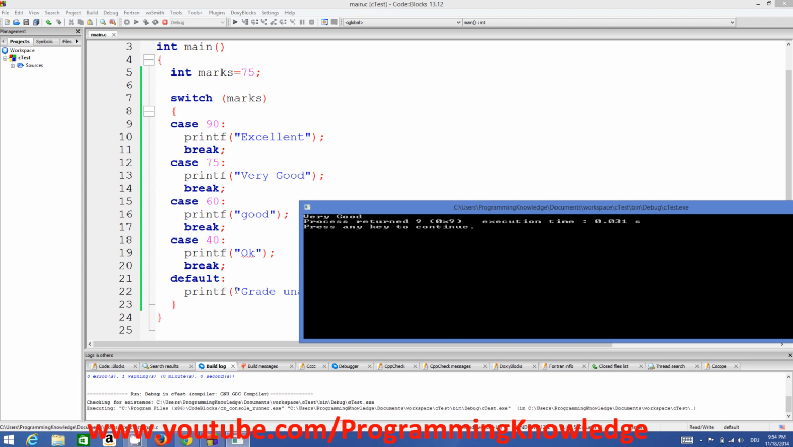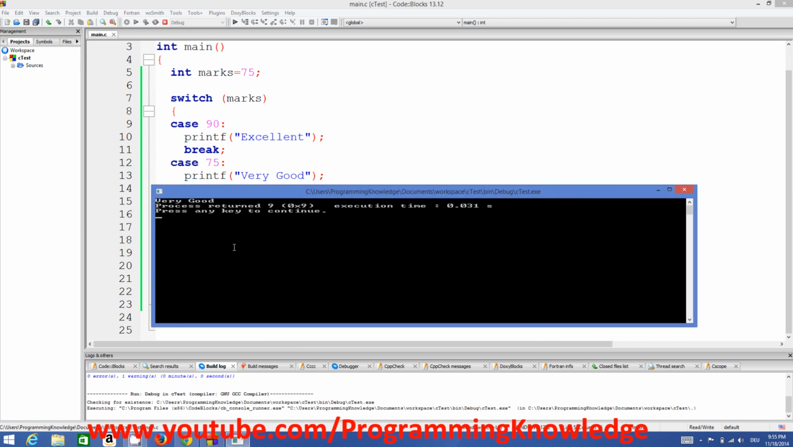Okay, so on the basis of these cases you can define multiple cases, and whatever case is fulfilled at a time, the code inside that case will be executed. Otherwise the code will not be executed.